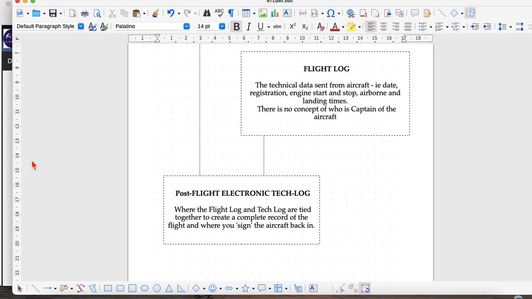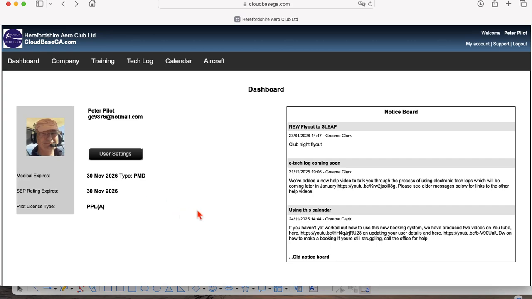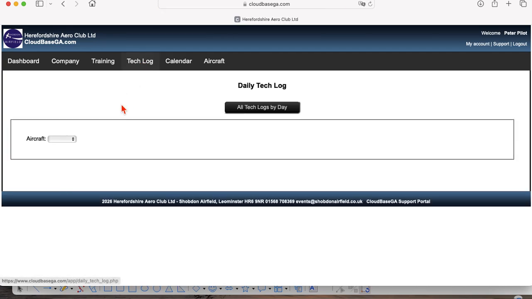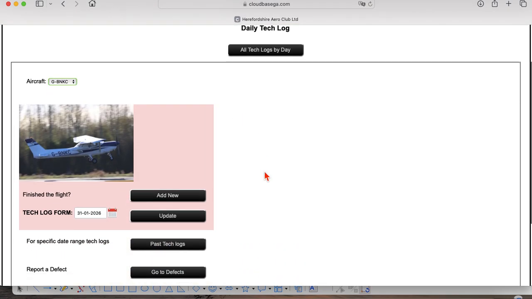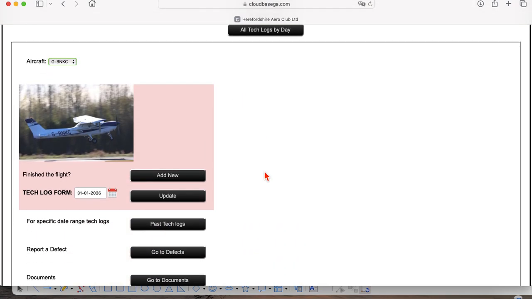So having just got that in our minds, let's go to the login page, and this is a fictional Peter Pilot that we've created, to show you how we go around filling in the tech log. So you click on the tech log menu item at the top, and you choose the aircraft that you're going to fly. I'm going to choose Kilo Charlie in this case, and up will come this page where the date will be shown, which will be today's date.